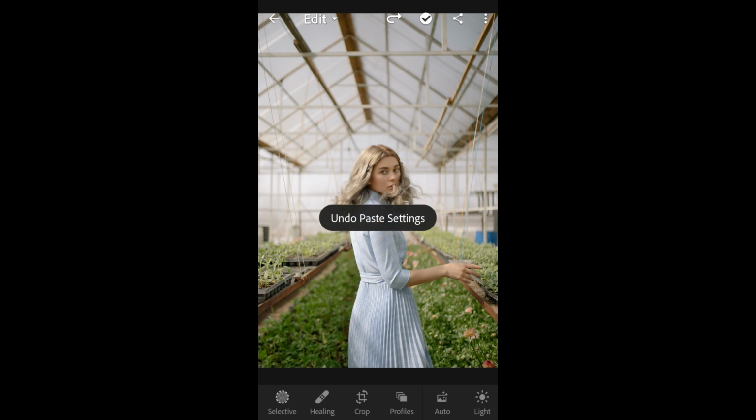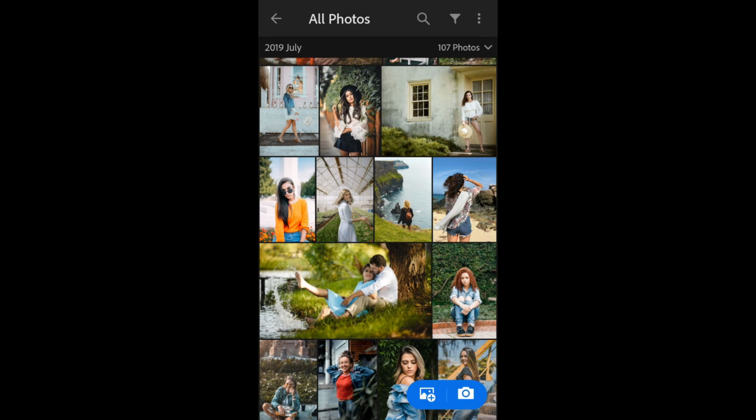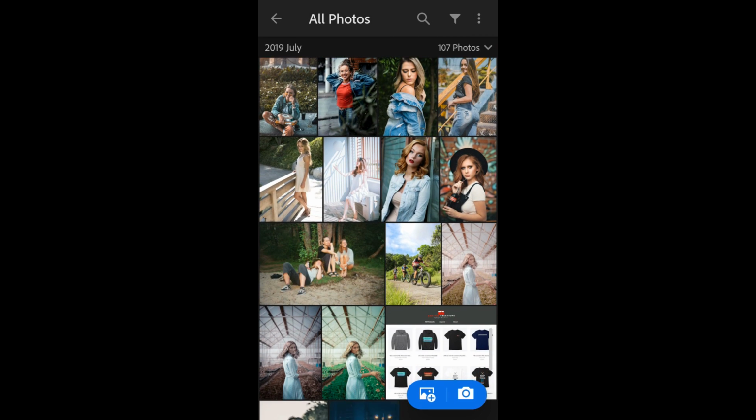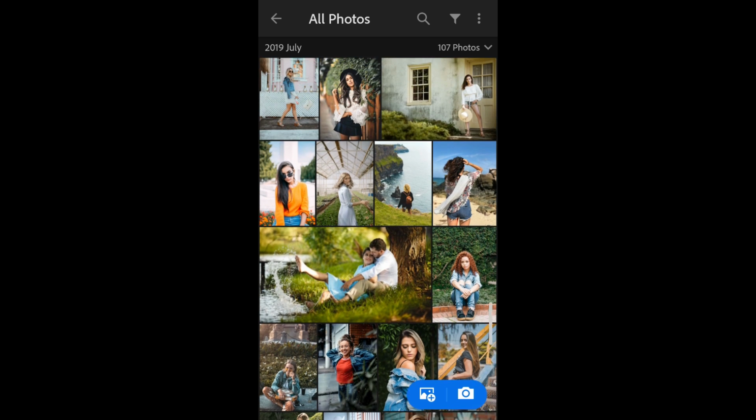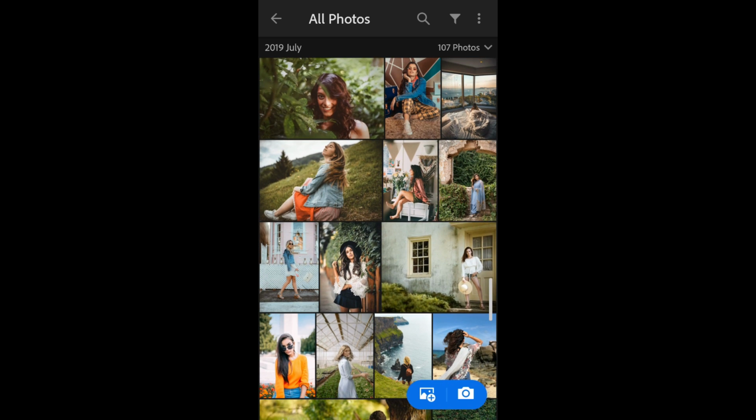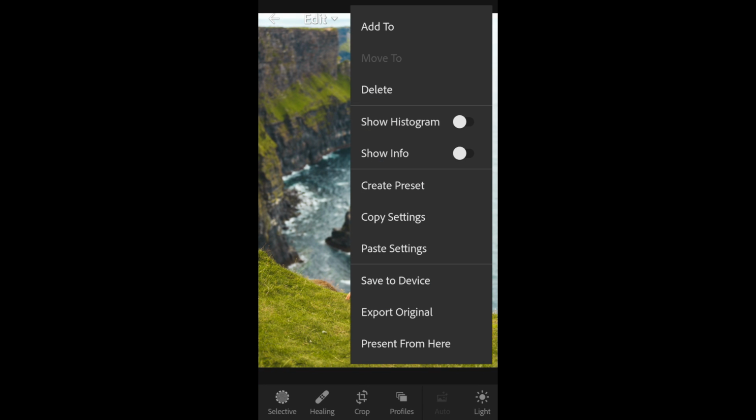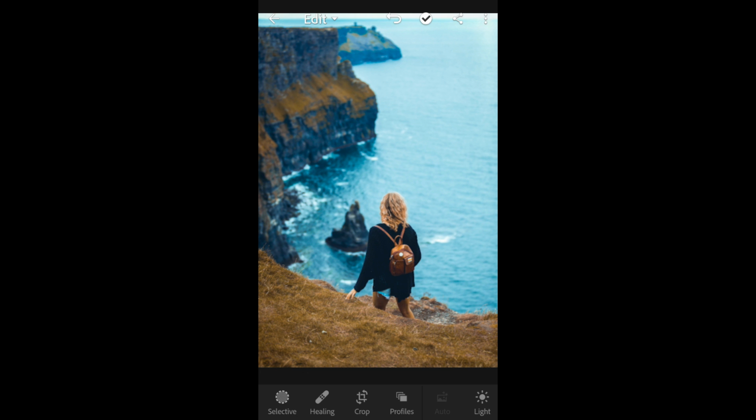Here is the before and here is the after. This preset is an amazing preset, you guys. You should check this out, and you can use this preset in your photos. If you want a perfect and trending Instagram theme, then you should try this preset on your photos for your Instagram. You can see the difference. Here is the before and here is the after. This preset is amazing, guys.